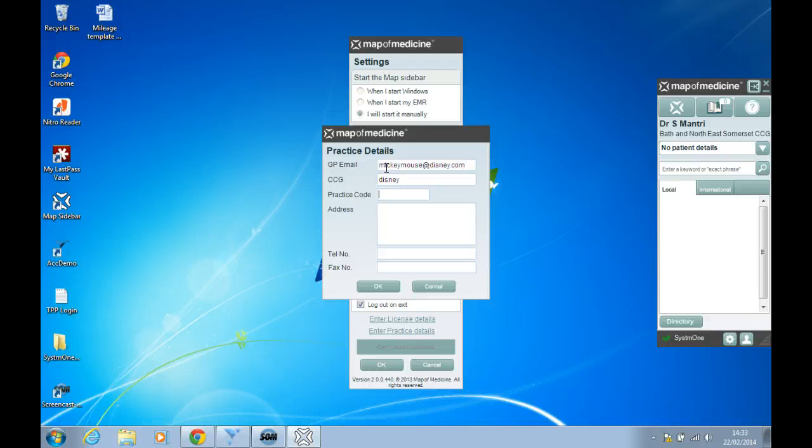And we would always say that, although I put Mickey Mouse at Disney.com, you should use an NHSnet email address. And for some GPs, or the majority of GPs, it may be better to use your practice generic NHSnet email address. But if you're not sure, leave it blank. CCG, it doesn't matter too much. I put Disney, but you can put Bain, which is probably more appropriate.